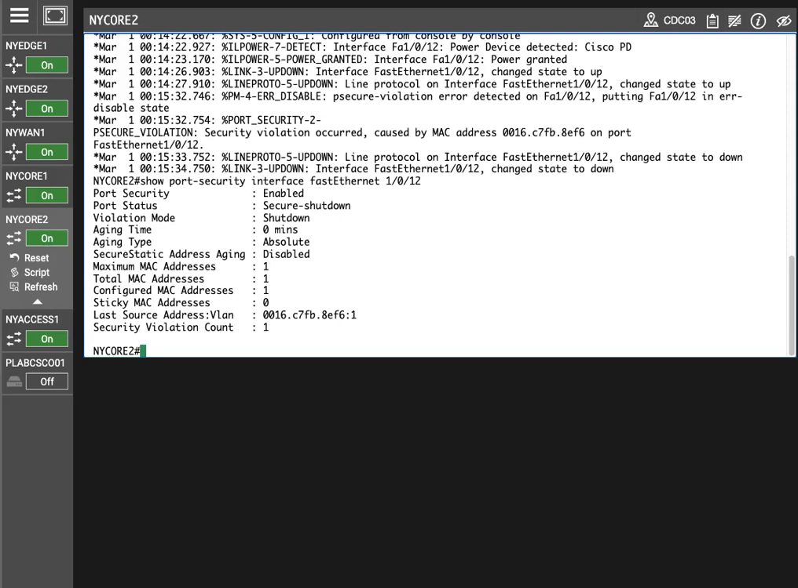Okay. All right, so now I see the port status is secure and shut down. I'll also notice the interface status: when I use the show interface FastEthernet 1/0/12 command, I'm going to notice that there's an error or a disabled state, right?